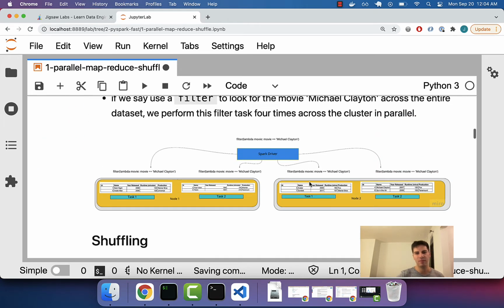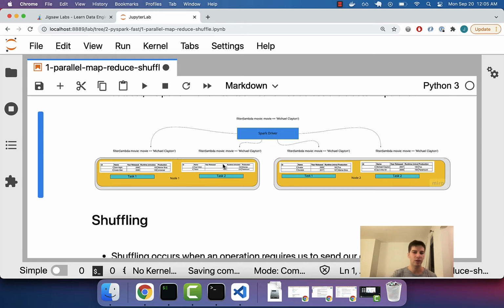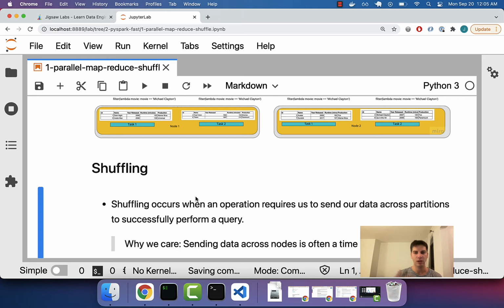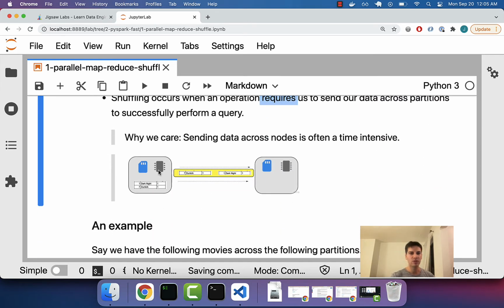Now something like this is pretty efficient, but sometimes our queries are not so efficient. There's something to at least be aware of, and that's shuffling. Shuffling occurs when an operation, like a query, requires us to send our data across different partitions. So we're actually going to be transferring data from one partition to another. And remember, these are different computers, right? So transferring data from one partition to another means we might have to transfer it from one computer to another, and that can take some time. Sending data from one node, meaning a computer, to another is time intensive, especially because the bridge between these computers, the network, can be pretty thin. So if you're sending a lot of data, it can really be constrained.